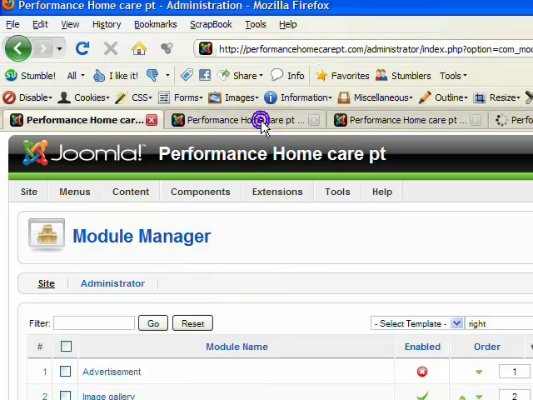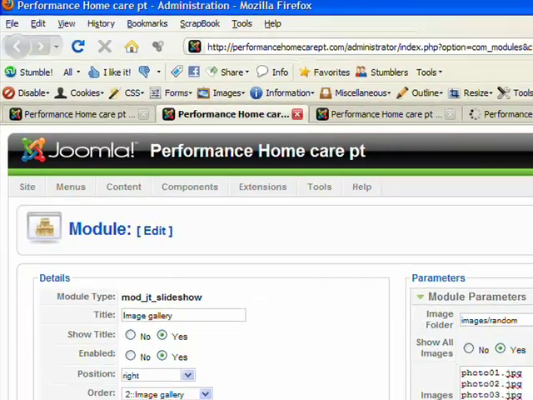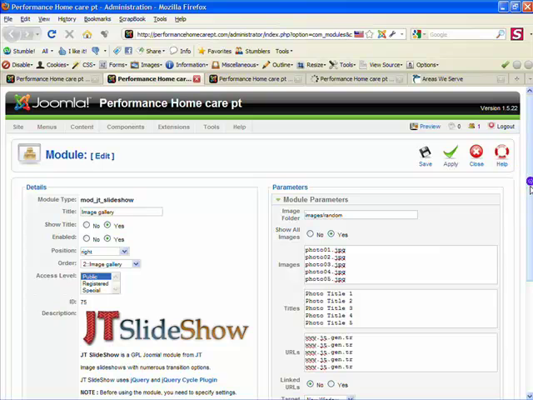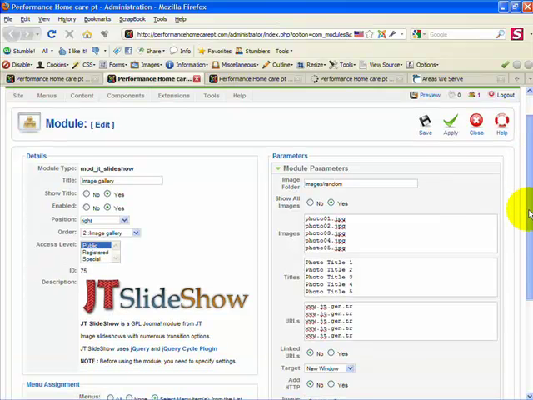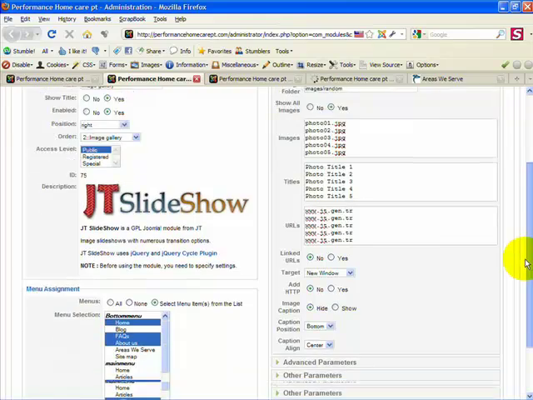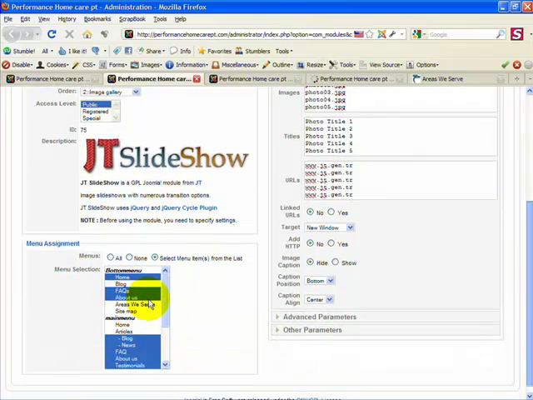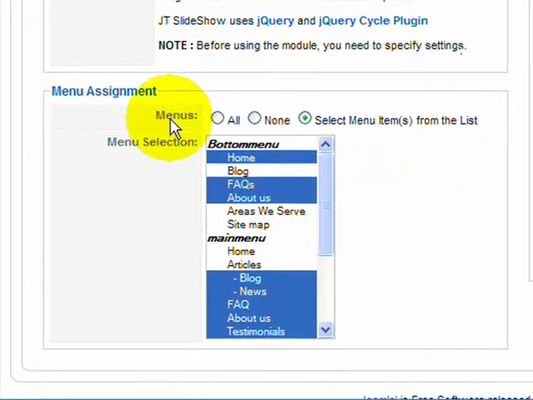Okay, so once you are in the control for the particular module, what you do is select the menu where you want to show it. If you click here, it will show on every single page. If you click here, it will not show on any page. If you click here, and this is the option that everybody uses, it gives you the control to show modules wherever you want them.